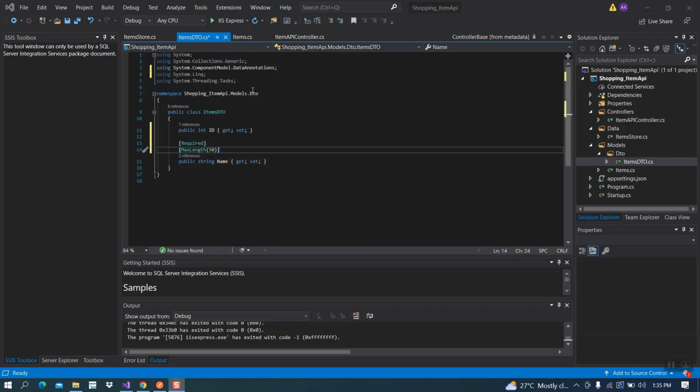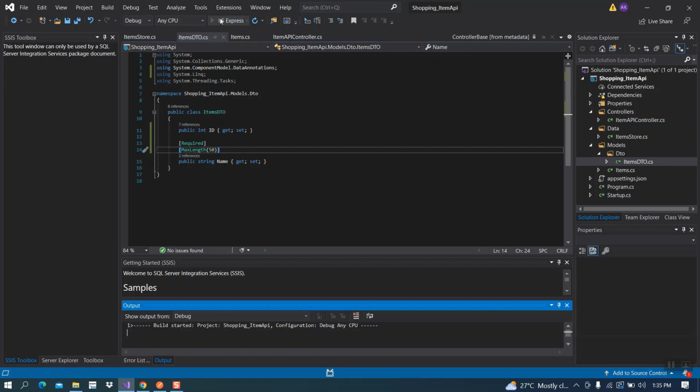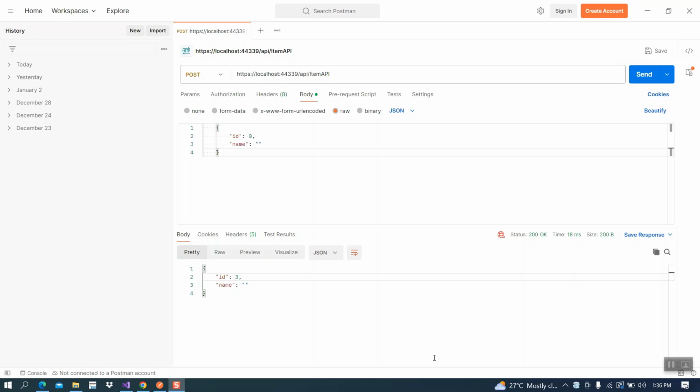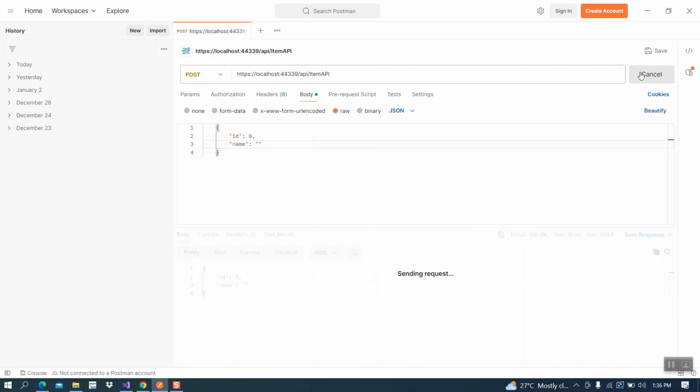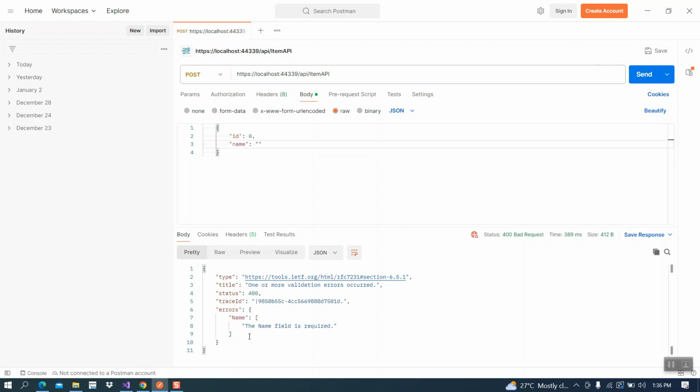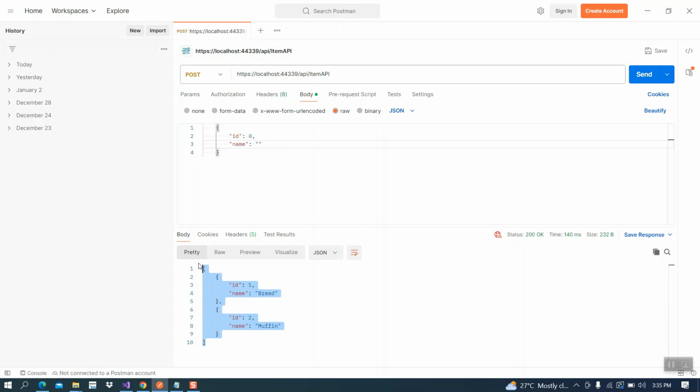Now let's see how the output works. Now let's try to send a request with the null value for the name field. Send the request. Here you will see the name field is required, an error is given. It is not added to the item list. See, we have bread inside our item list already. Let's see, again I'm going to insert bread. Send the request.